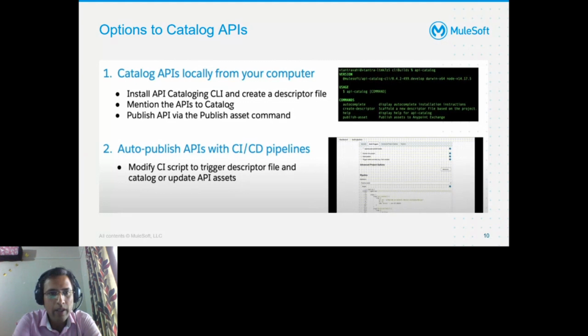Whenever a new API comes in, the pipeline will be automatically kicked off to publish into Anypoint Exchange. Today in this demo I'll be showing option number one, which consists of how to catalog the APIs from my local computer. But as I told, with the help of CI/CD pipelines, you can just automate the process. The process I am going to show will remain the same; with CI/CD pipelines, you can automatically run it.